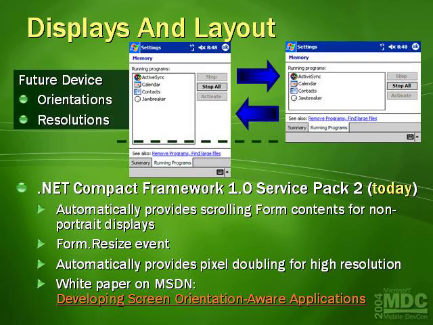And so if the screen rotates, things below that dashed line, you might not be able to get to those things unless your application is aware of it, or if you have Service Pack 2. Because in Service Pack 2, this is the support that I was talking about earlier. We're doing things like automatically providing scrolling form contents when your application is not in a portrait mode anymore.